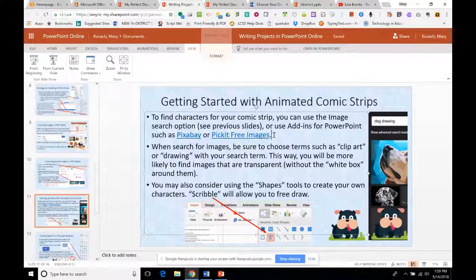So again, with this, you can use the image search as we looked before, or you can use these PowerPoint add-ins, depending on what's available at your school. Okay. Now, again, I mentioned the scribble tool.